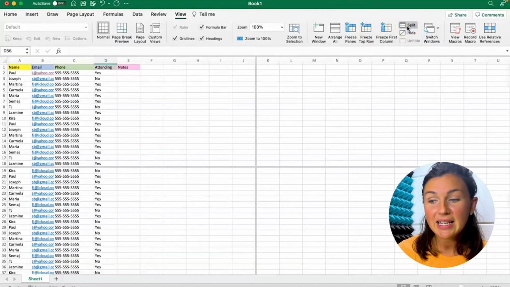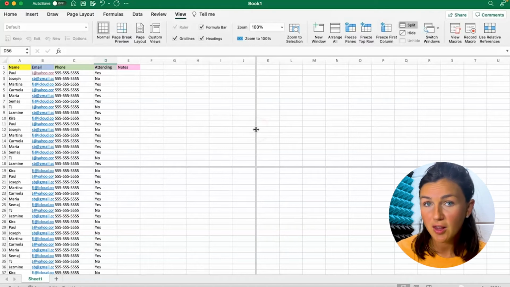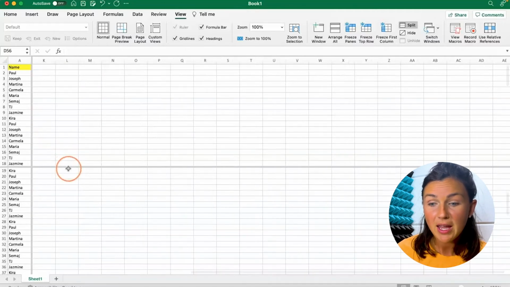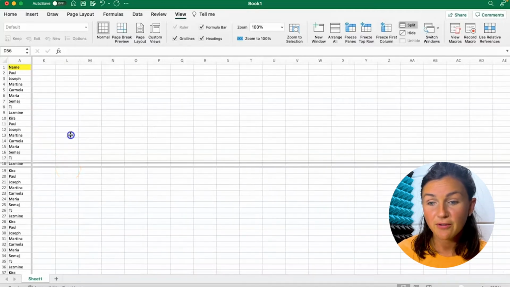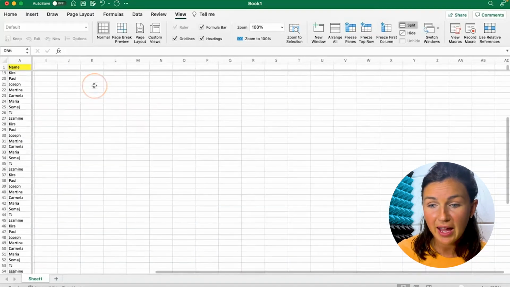Now you're going to see these dark gray lines appear on your Excel sheet. What you want to do is move these lines. So again, I would like to freeze the first row and the first column, but you can move this wherever you'd like. Maybe you'd like to freeze the first two rows and the first two columns. So you can move this within your Excel sheet. Again, I'm freezing the first column and I'd also like to freeze the first row. So I'm moving these gray lines to do that.